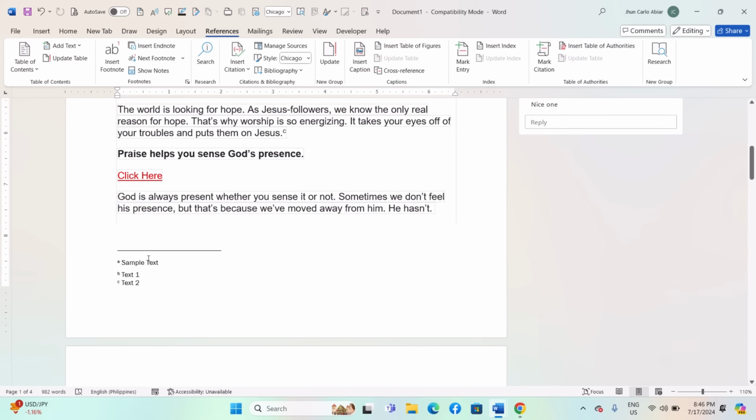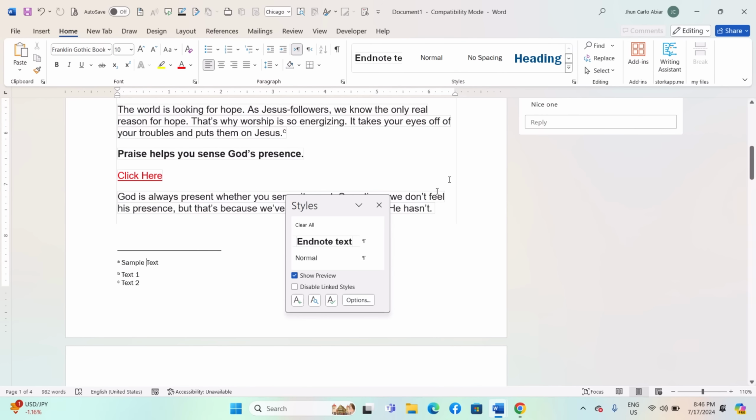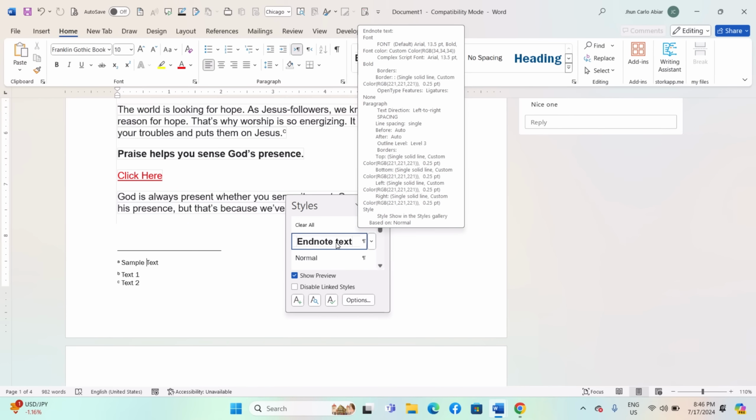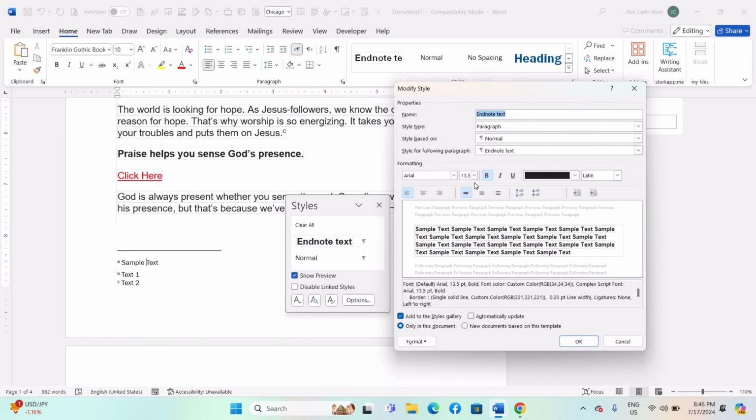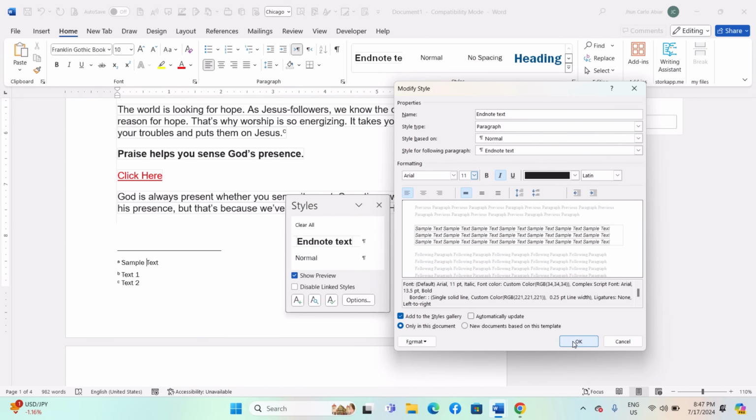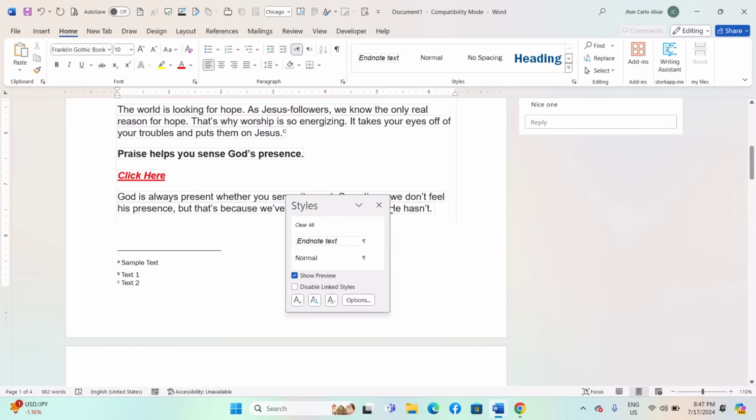Number 6. Customizing footnotes or endnotes. You want to customize the appearance or format of footnotes or endnotes to better match your document style. Solution: Modify styles. To change the font, size, color, and other formatting options of your footnotes or endnotes, go to the Home tab and click on Styles. In the Styles pane, find Footnote Text or Endnote Text, right-click on it, and select Modify. In the Modify Style dialog box, you can customize the appearance by selecting new font styles, sizes, colors, and other formatting options. Apply the changes to ensure that all footnotes or endnotes in your document adhere to the new style.